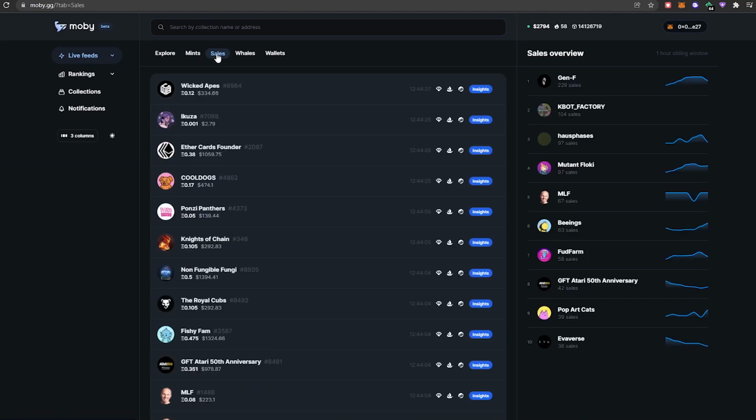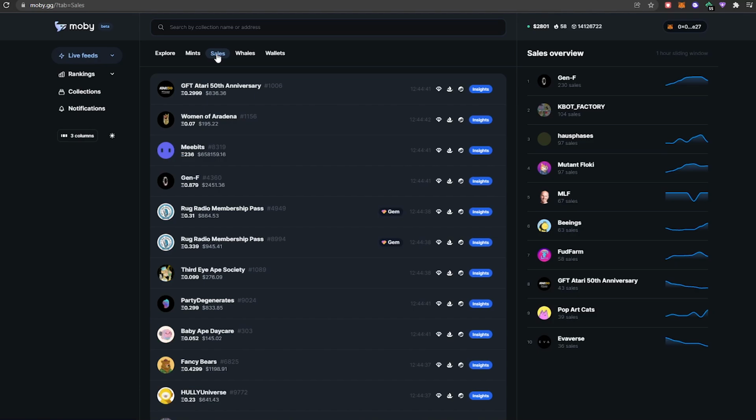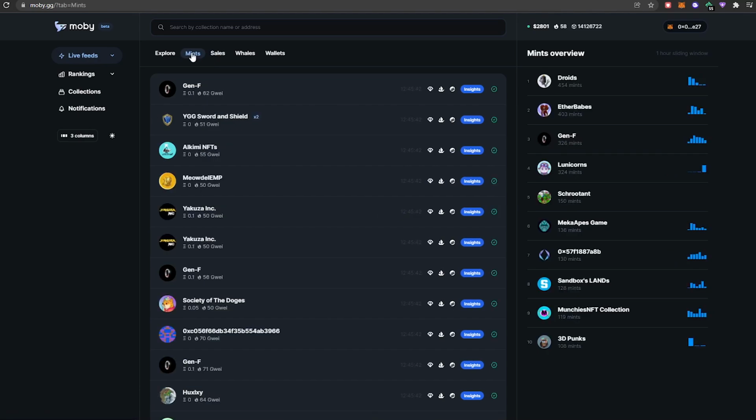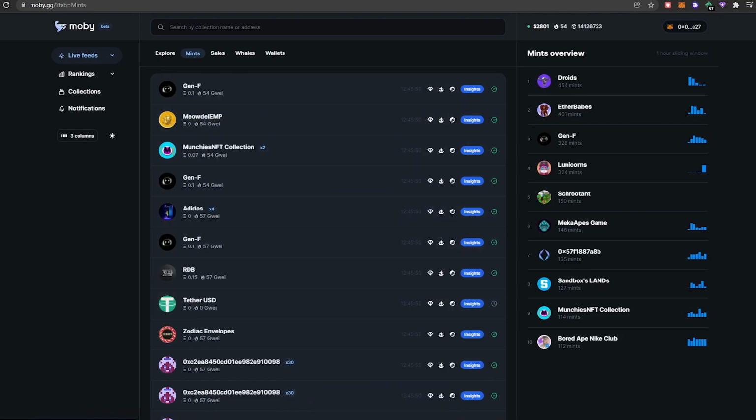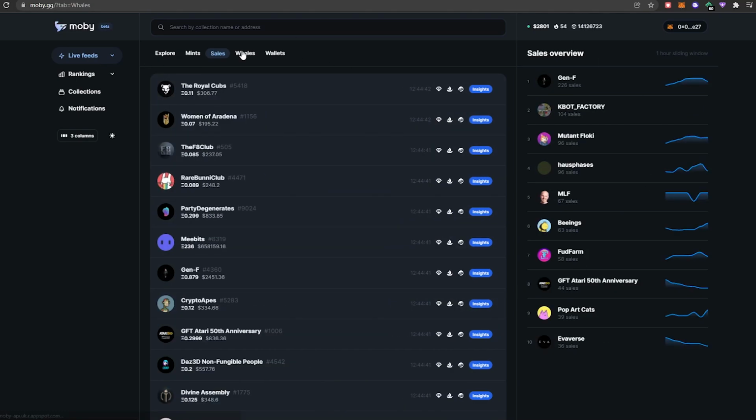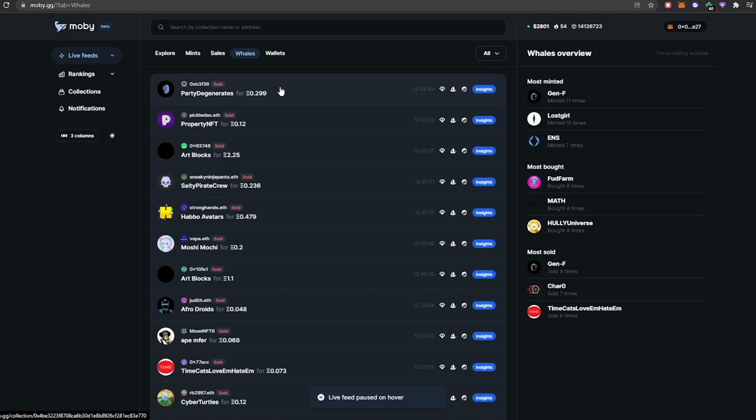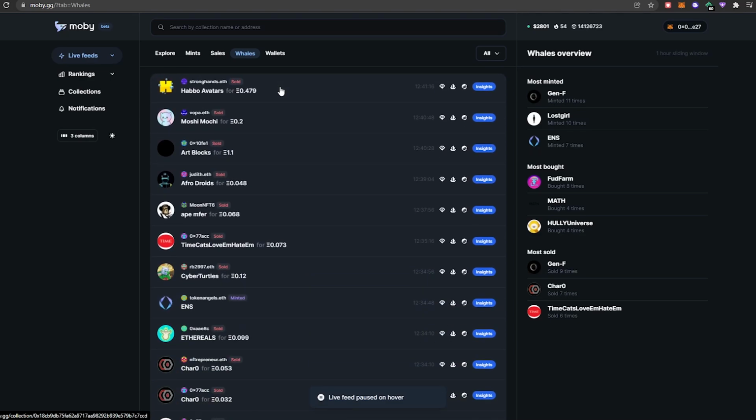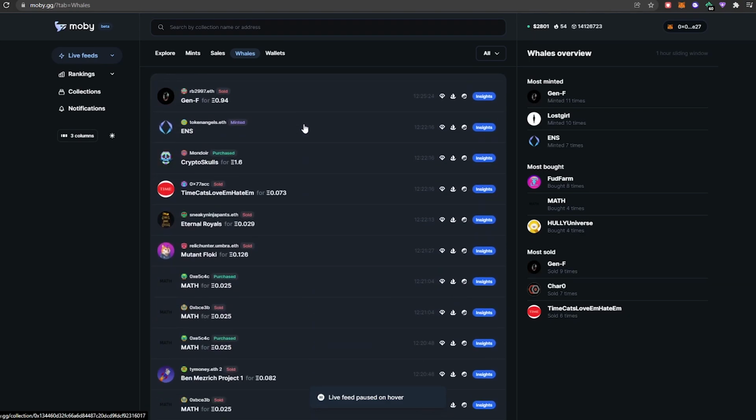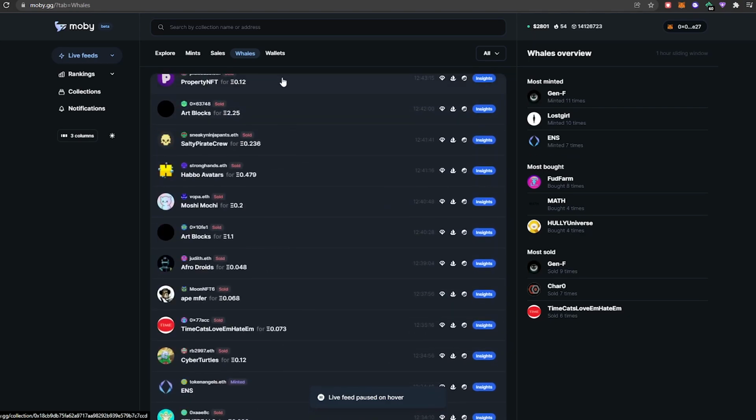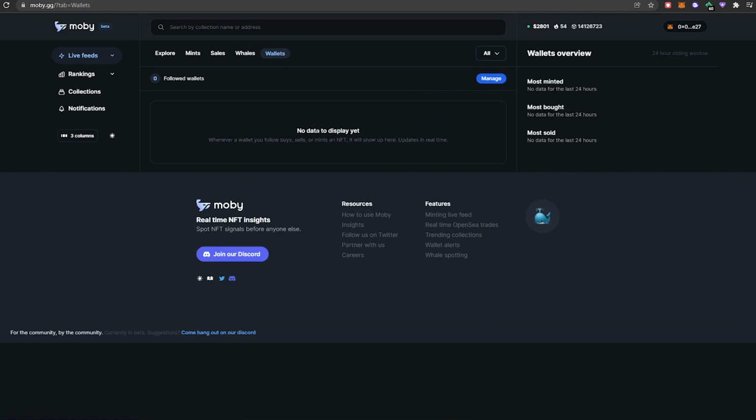It does the same for sales as well, but I personally would have mints on one screen so I can see what's minting, and then on my main work monitor, I will have sales. You can also whale watch on Moby, and it has a lot of whales already there for you to pick from, and you can see all of their action, and you can follow them and set up alerts as well. And then you can add whatever wallets you want to there.